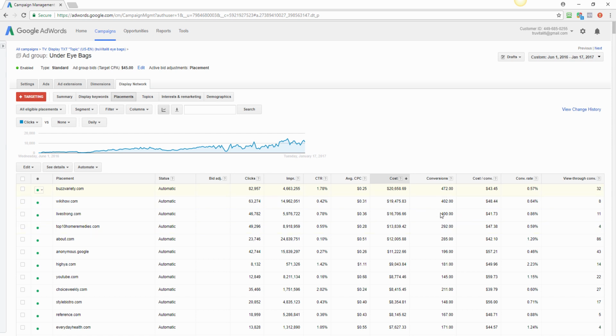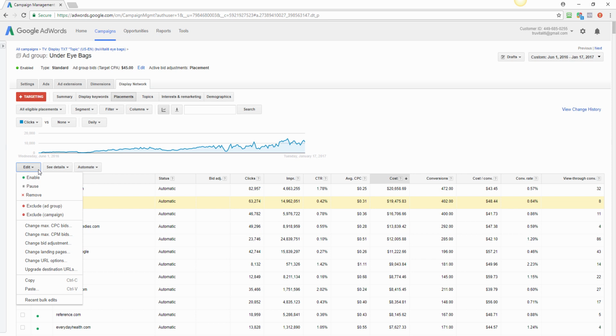So what you're going to notice is over time, you're going to see sites that are making you sales, that have cost per conversion where you want them, so lower than what you're actually making. And then you're going to see sites that are terrible, sites that aren't converting at all for you. They're sending a lot of traffic, but they're basically wasting all your ad spend because they're not making sales for you. So what you might do then is you come in here and you check the checkbox, and then you would click on edit and then exclude. And I usually would exclude from just the ad group.